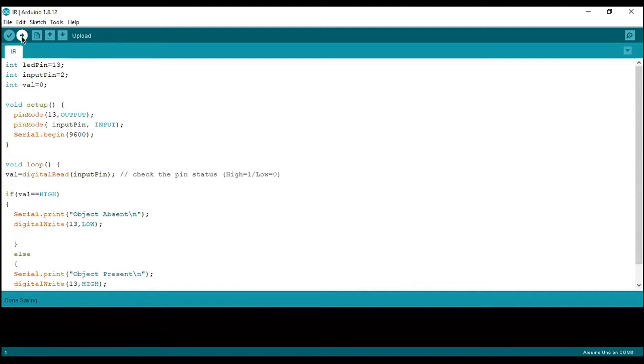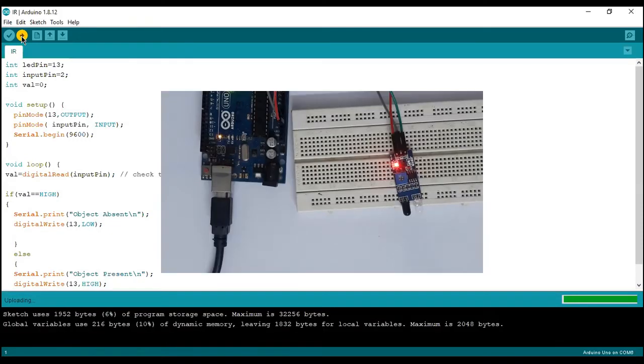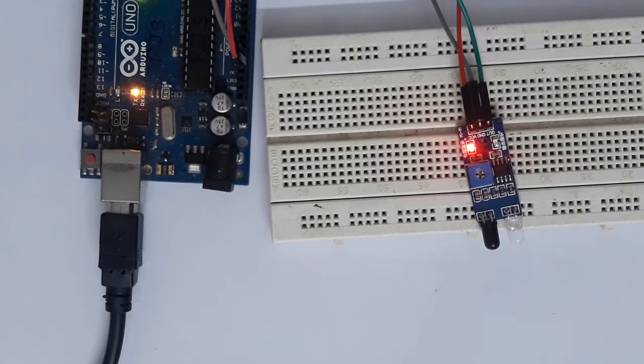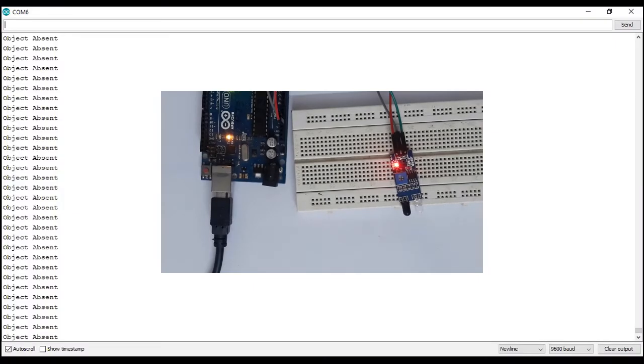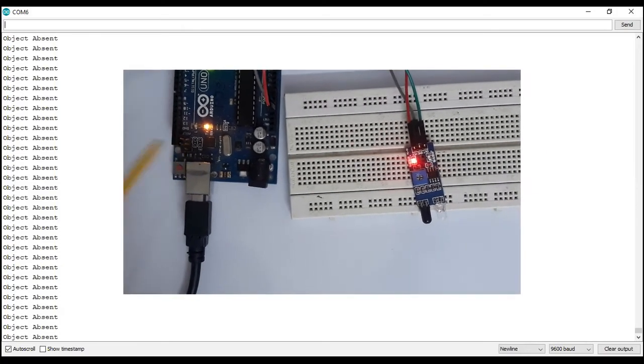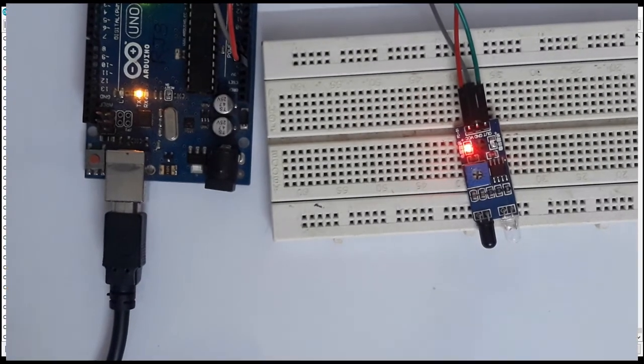Let us compile and upload the sketch and see the output on the serial monitor and observe the status of the inbuilt LED. When the object is present, the LED is on, and when the object is absent, the LED is off. So, as the object is absent in front of the IR sensor, the string displayed on the serial monitor is object absent. And the internal LED, which is at pin number 13, is in an off state.